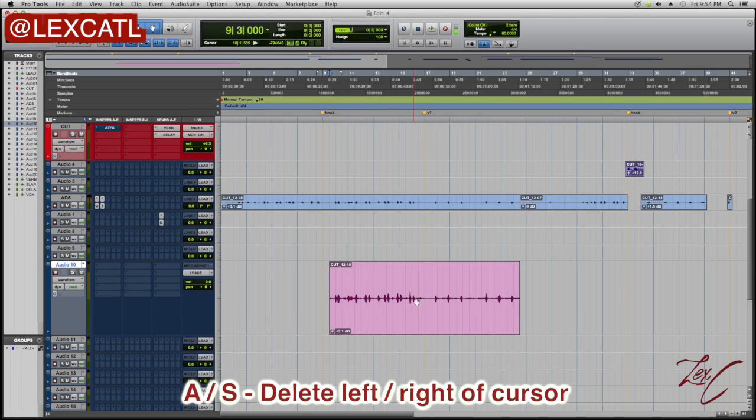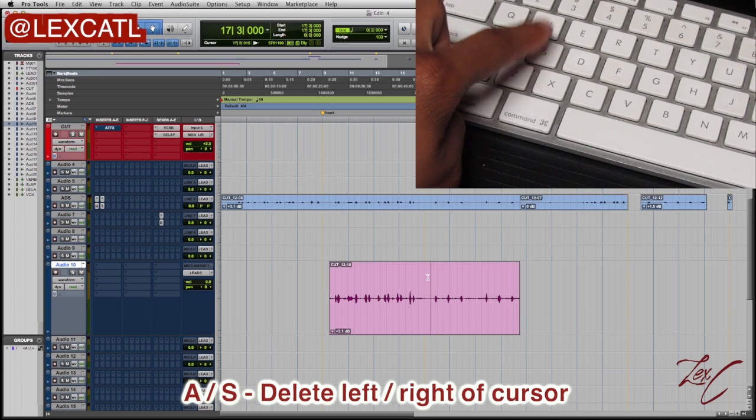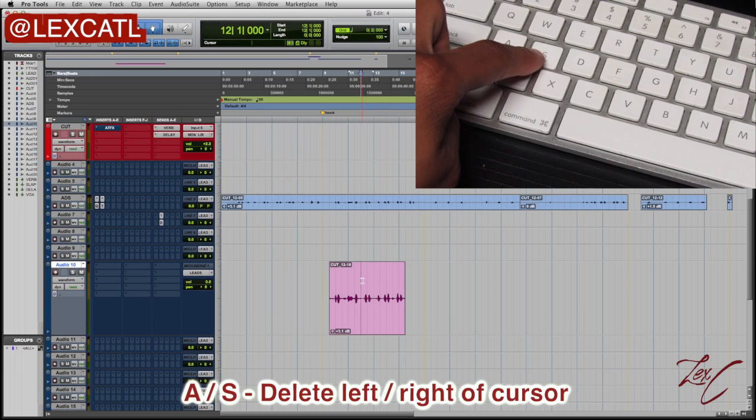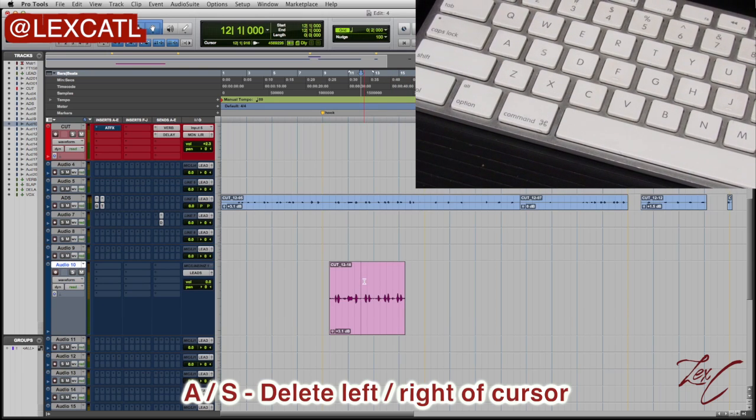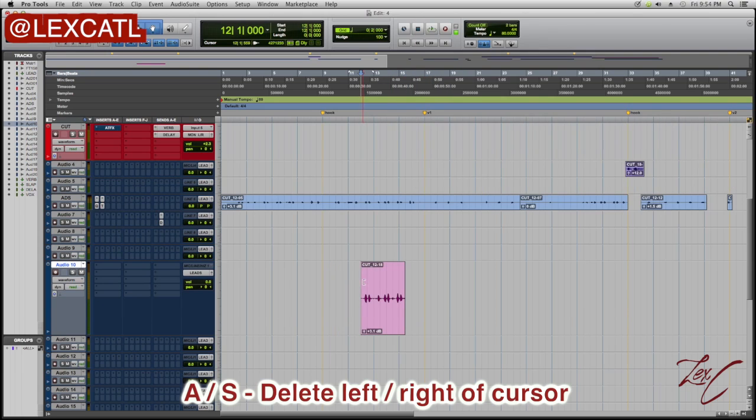Now, on the opposite spectrum, if I want to delete everything on the right side of my cursor, all I have to do is press the letter S. So boom, the letter S deletes everything to the right of my cursor. The letter A deletes everything to the left of my cursor. So just remember those. I'm gonna bring all that stuff back.